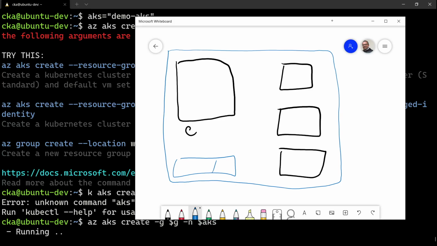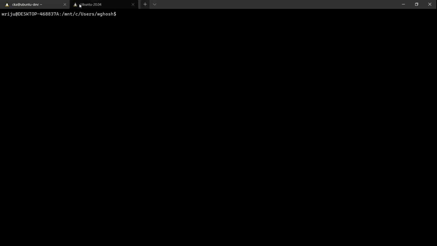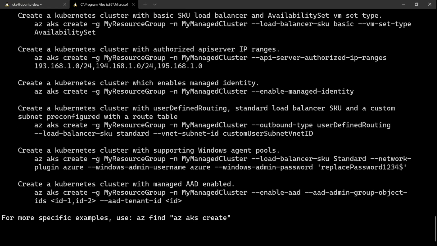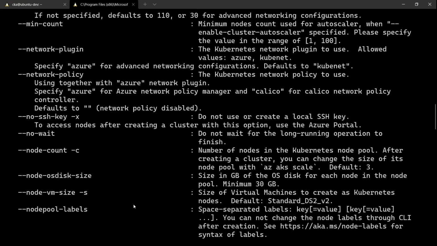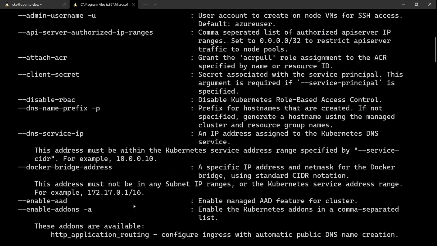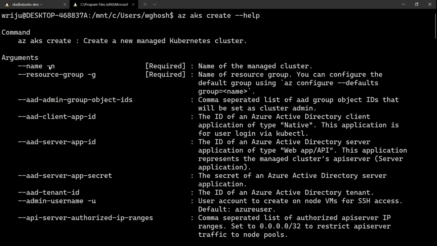But you can actually provide a lot more information while running this. Let me show you a couple of options we have in the Kubernetes cluster creation. If you run az aks create with the help option, you will see the list of options available in az aks create, including some help text. Let me go through the list one by one to understand what you need.